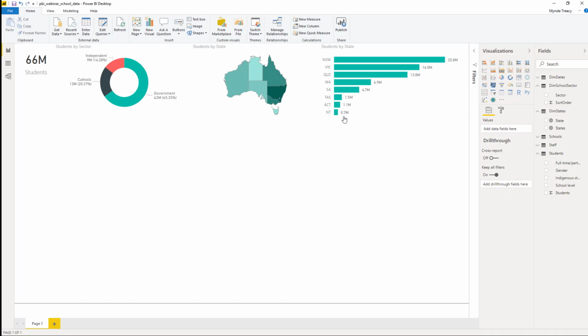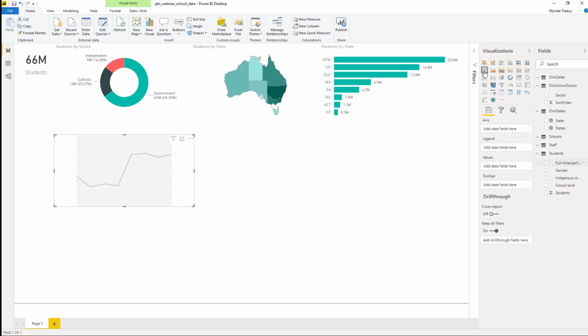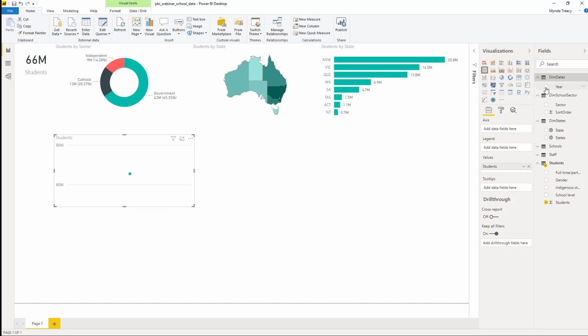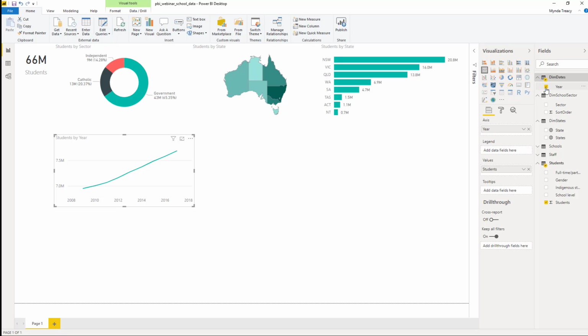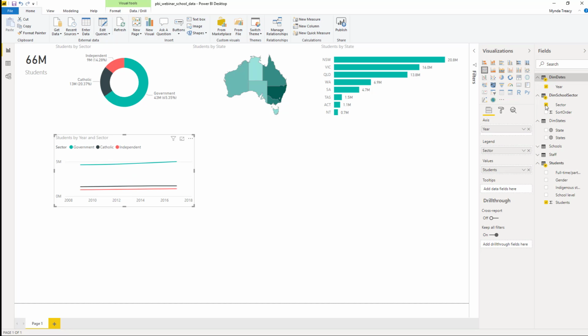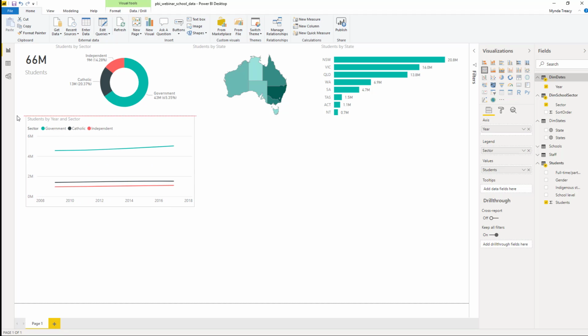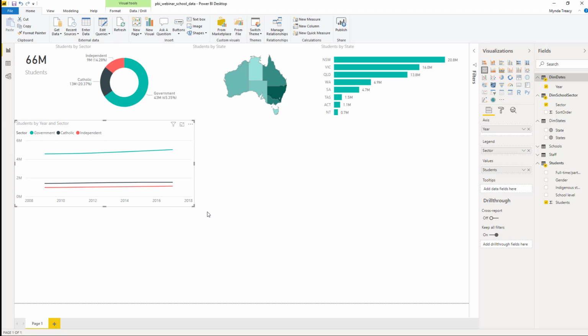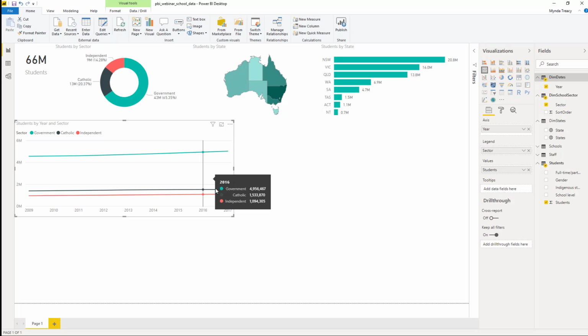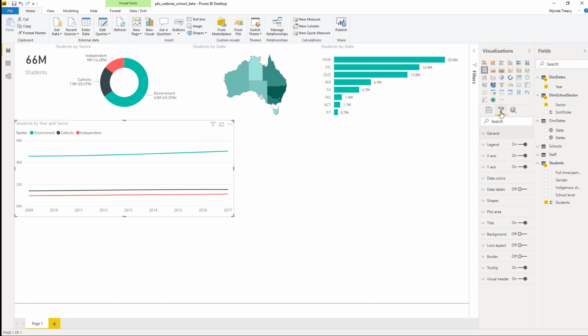All right, next is a line chart, and this I want students, and we're looking at it over time. So we need the year field. Line charts are good for data over time, and I want to look at it by sector. Let's make it a little bigger. Now, what I'd like to see is the data labels on this to help me interpret it. And again, that means I don't need my y-axis.